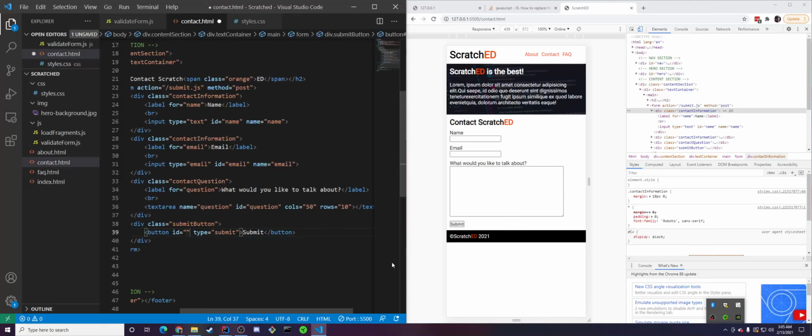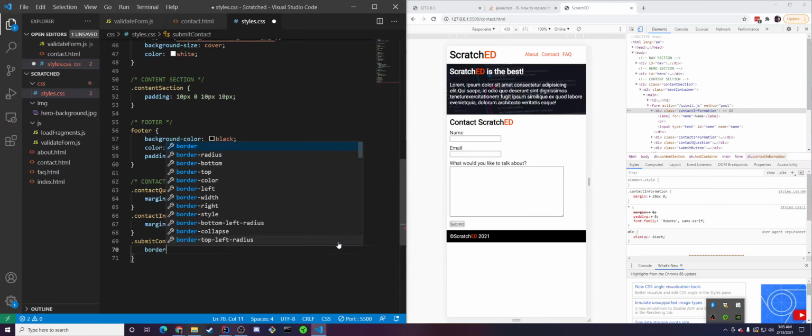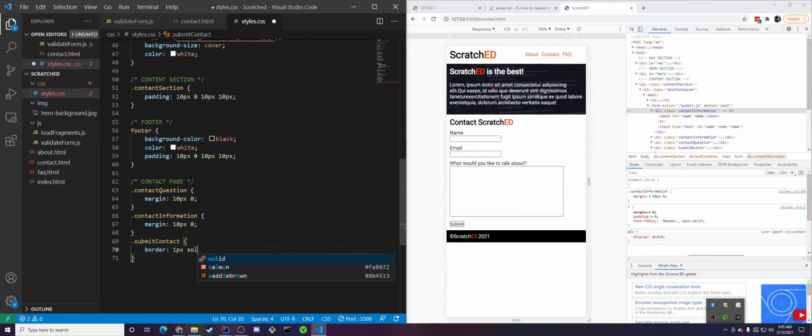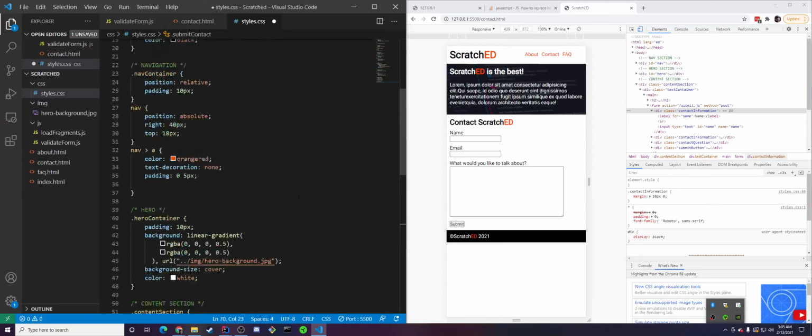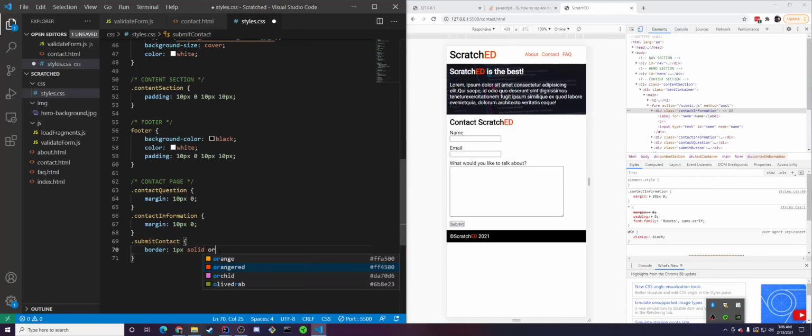I'm also going to give it ID submit contact just for later, and we'll give it a class of also submit contact. All right. Submit contact. Let's give it a border 1 pixel solid. What was that orange color? It's just orange red, right? All right, let's just do orange red.